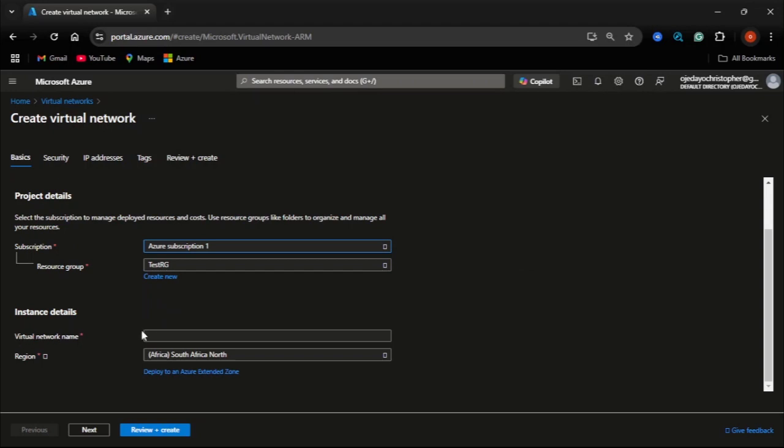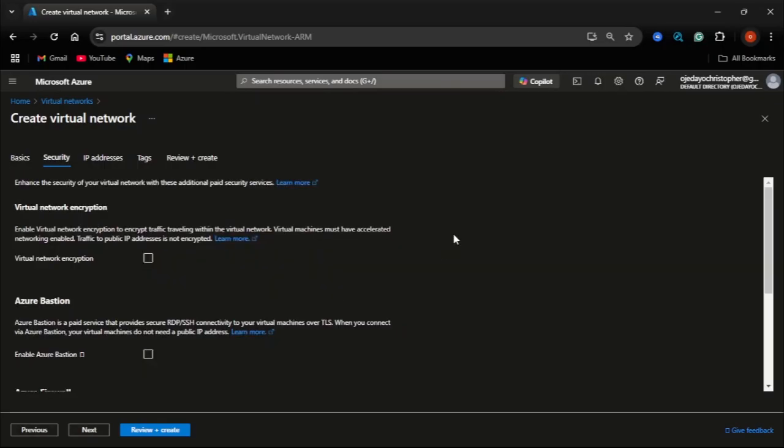So now virtual network name, let's give it test VNet. So I name it test VNet. Now the region obviously will be the same region selected from test RG, which is South Africa North. So after that, we click on next.